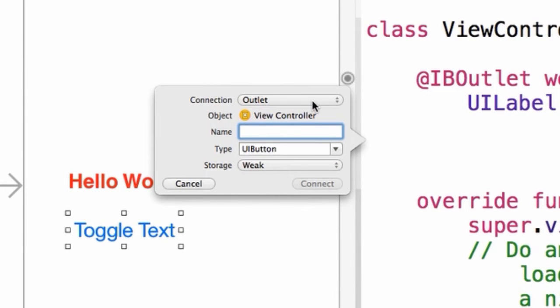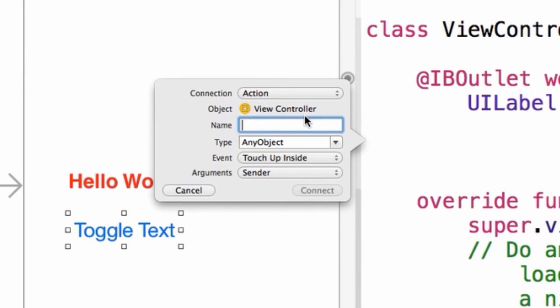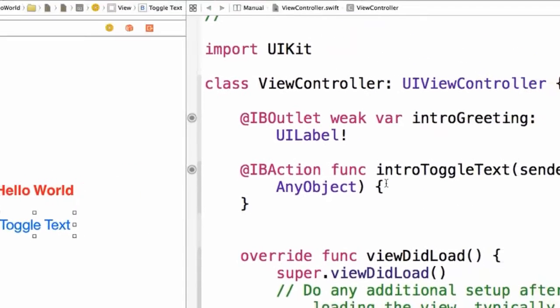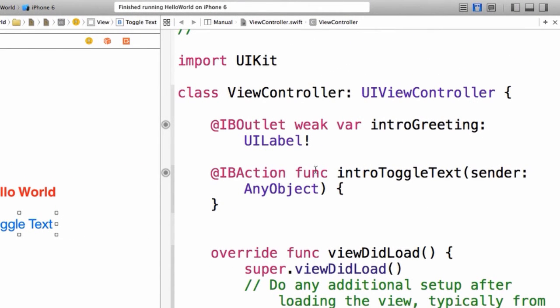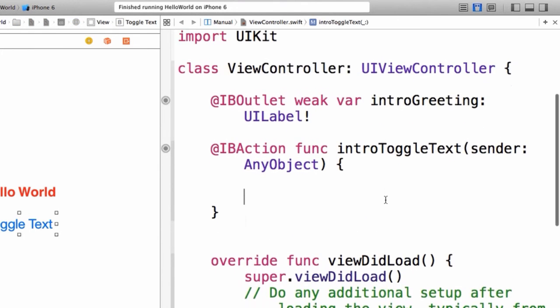Now, before we created an outlet, and that's the default, but we don't want an outlet. What we want is an action. So it'll actually do something, and we need to give it a name. So I want my name to sort of reflect what it's going to do. So I'm going to tell it that the name is going to be intro toggle text. So it's going to toggle the introducing text. We're going to tell it to connect. Now notice this is not a variable, this is a function and it has curly braces. So, can you guess what we need to do?